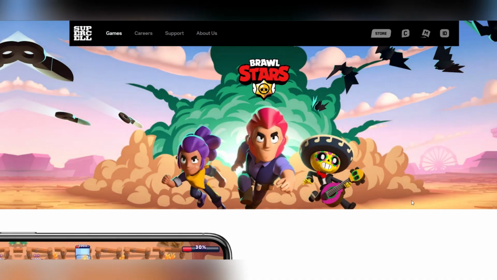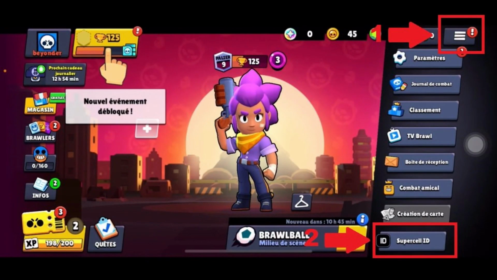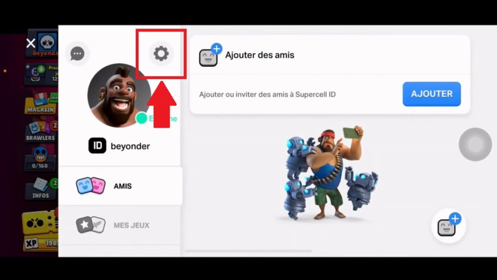Firstly, open Brawl Stars and go to the main menu. Tap the three small boxes or the menu icon in the top right corner. Scroll down and tap Supercell ID at the bottom. Just tap Settings next to your avatar or profile picture. Then tap Disconnect and then confirm to log out of your Supercell ID.